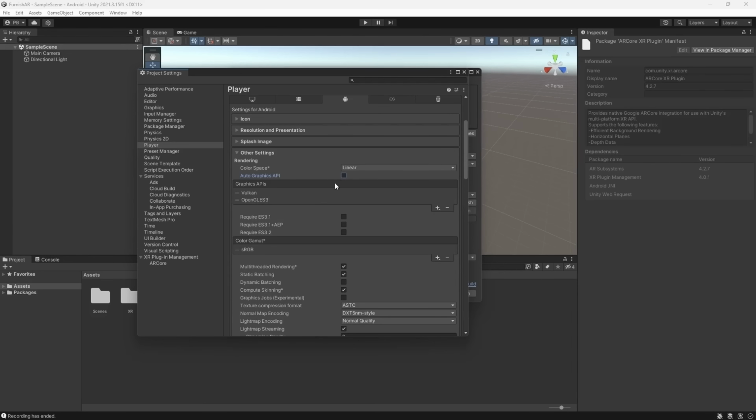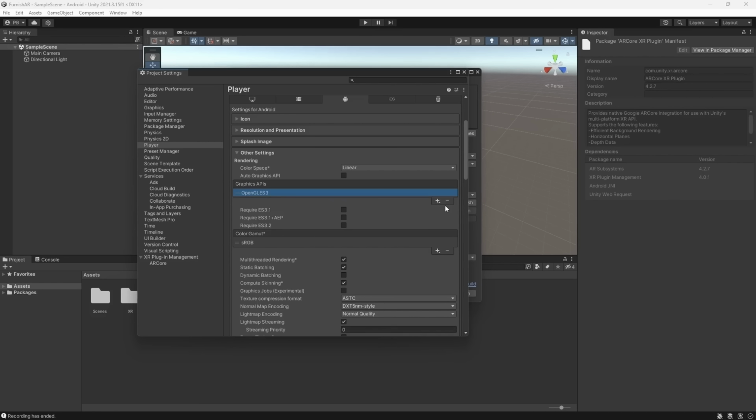Uncheck this Auto Graphics API, because as of now, Vulkan is not really supported. But recently at Google I/O, Google announced that future versions of ARCore will be supporting Vulkan. But the current version we are using doesn't really support the Vulkan graphics API. So simply just remove it.